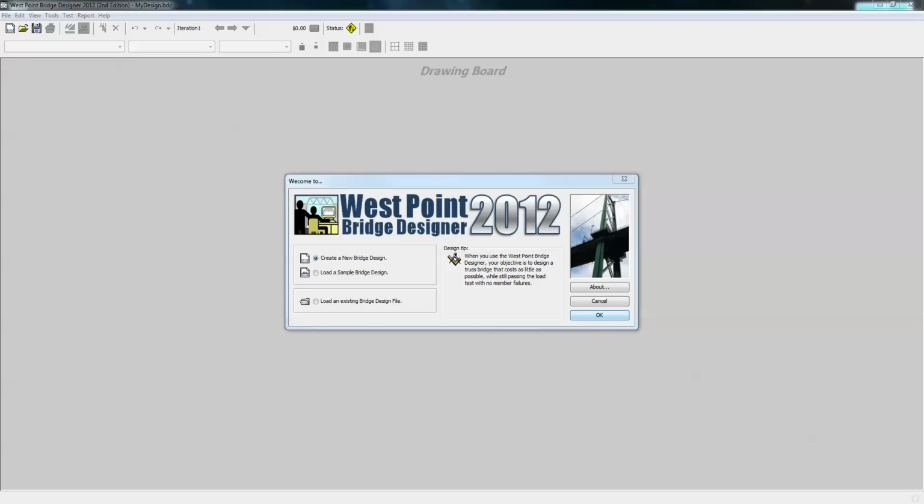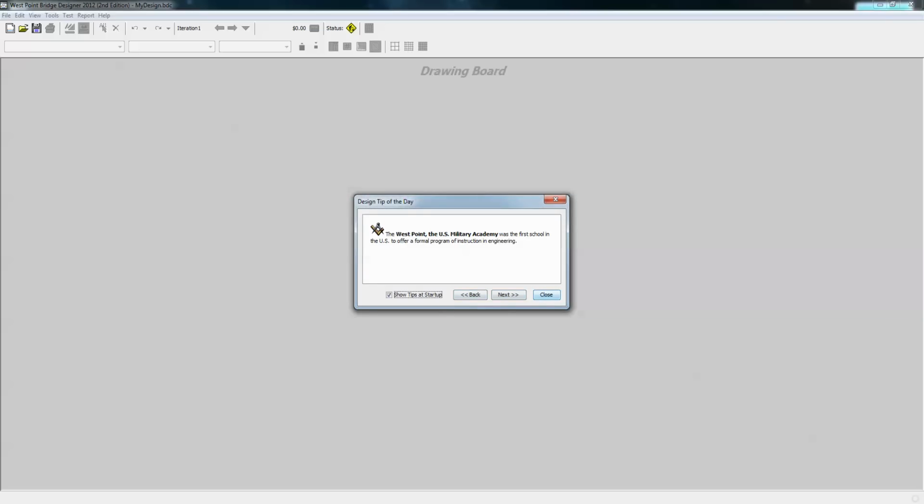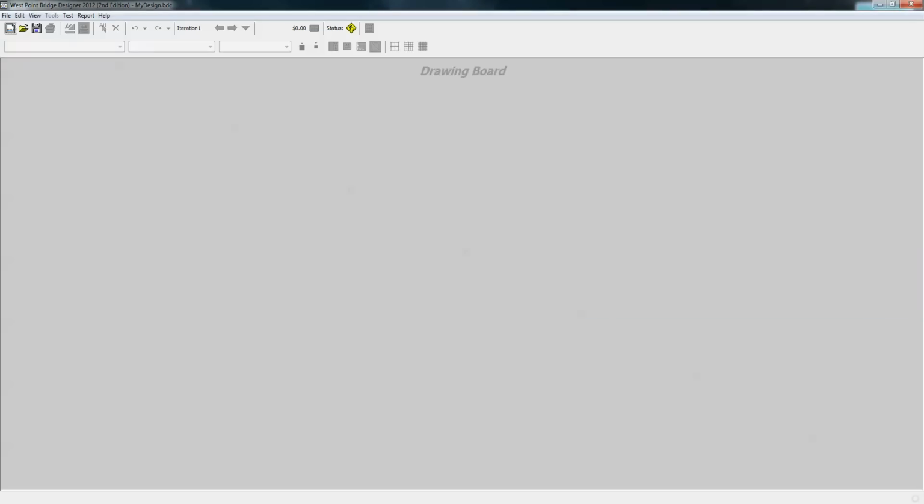Okay, we're going to start West Point Bridge Designer, and I'm going to give you little tips on how to use the program, how to optimize a bridge for the best design and the lowest cost. We're going to start with creating a new project. You can read these tips if you like. We're going to go here.